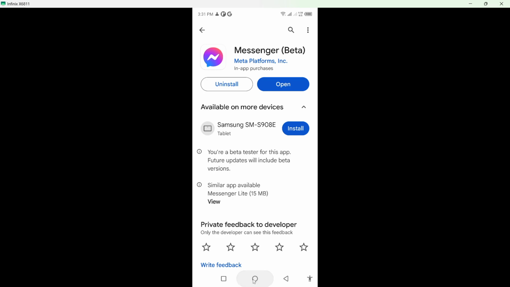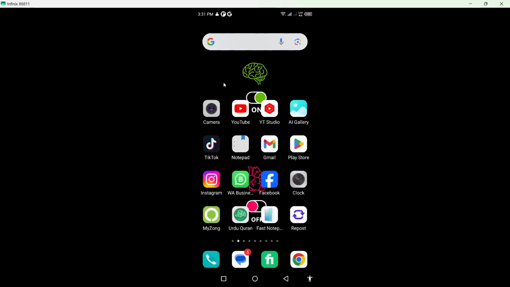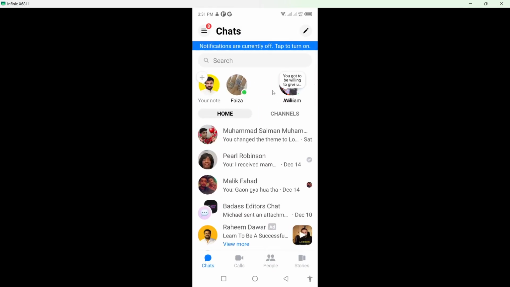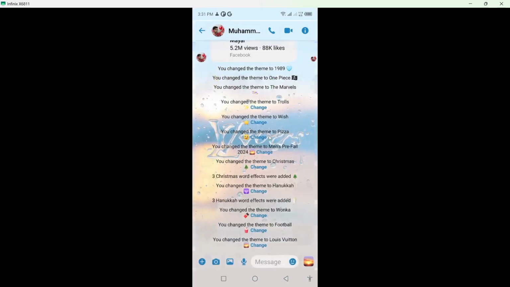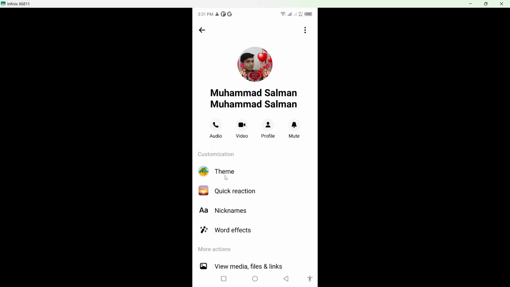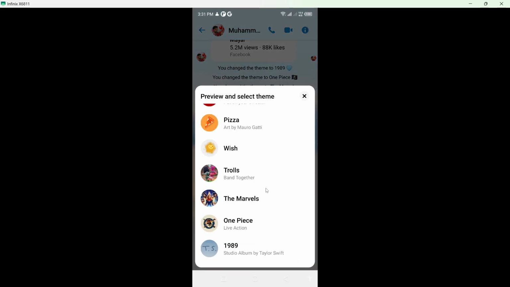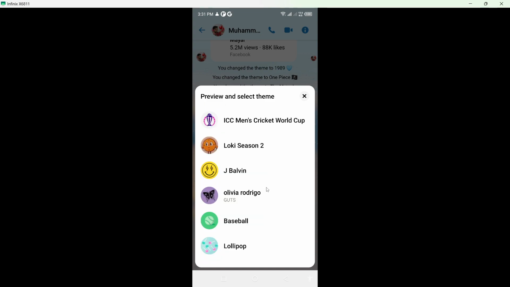Then you need to go back and open Facebook Messenger application. Then you need to select any random conversation. So I'm going to select this one, and then you need to click on this icon on the top right. From here you need to click on theme, and from here you need to find the astrology theme.